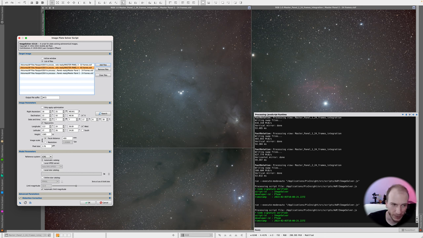Output file suffix does not really matter. It's just going to create four new files with this at the end. I'm not really sure what WCS stands for. I don't really care either. Actually, I do care, so if you guys know, let me know what WCS stands for. Okay, so anyway, once you have your four files here, you want to go to the bottom here and check the parameters.